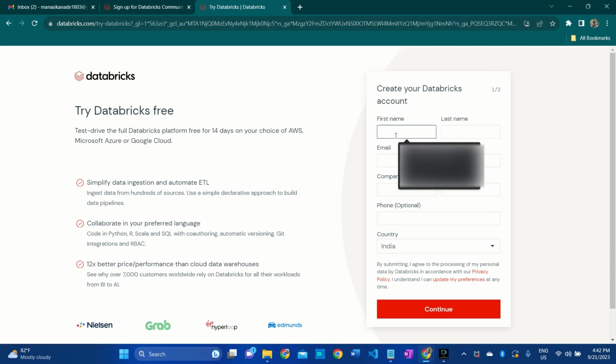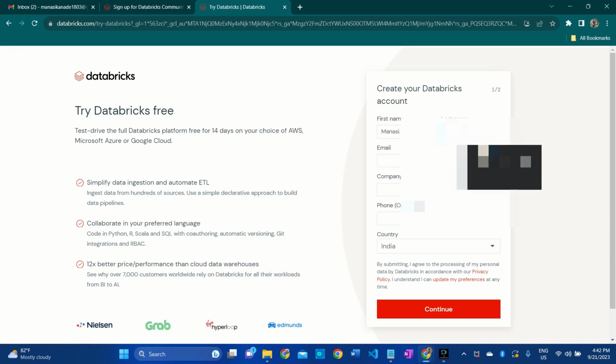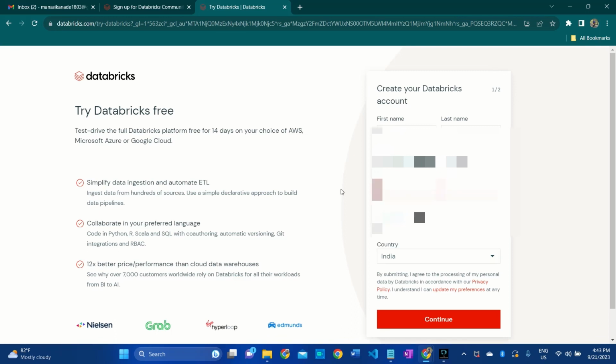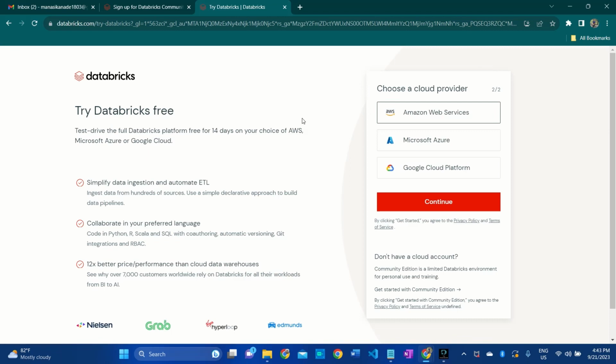So here you have to put your details first. So I'm going to put my details. Phone number is optional. Continue. Please be careful for this step. You don't have to click anywhere in the cloud provider, and you don't need to continue as well. You just have to click on this link, get started with the community edition. Let's click here.